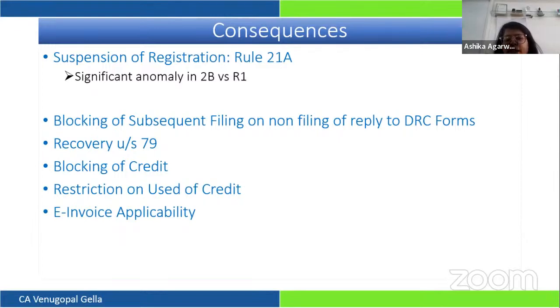So you need to be very much careful while filing your GSTR-1 and 3B and matching with GSTR-2B, so that no such significant anomaly is there. As we discussed, if there is a difference and you can't explain, or the explanation given by you is not satisfactory, obviously they have the power to recover under Section 79.